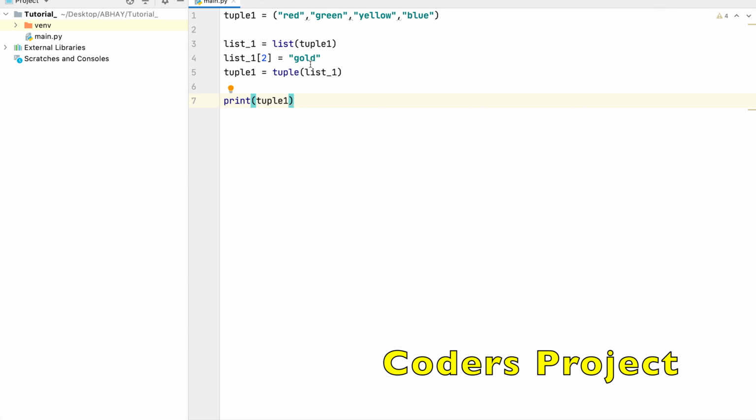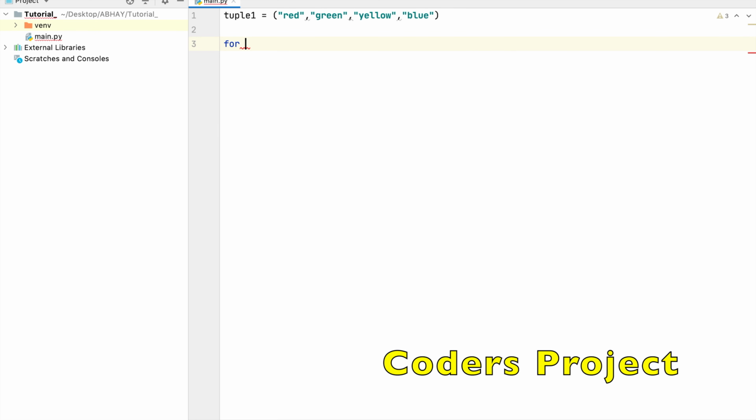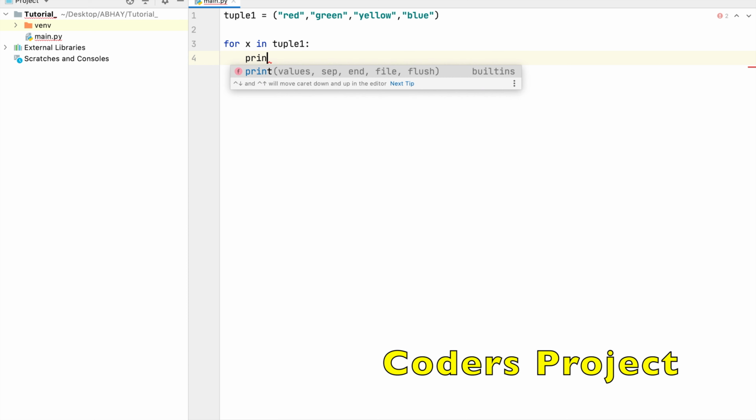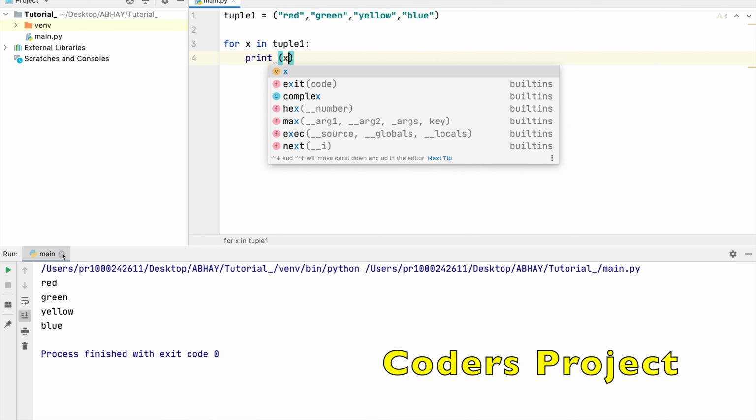Now I'm going to be showing you how to loop through a tuple. For that, you just have to add a for statement over here: for x in tuple1, print x. So this is going to print out all the values of our tuple: red, green, yellow, blue.